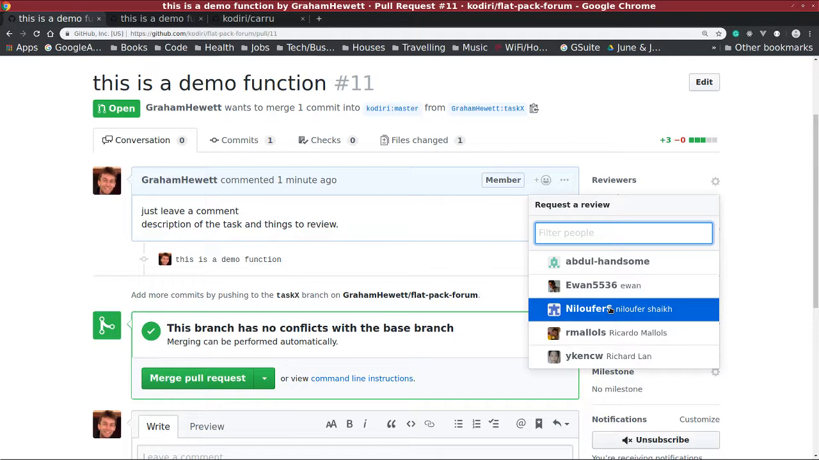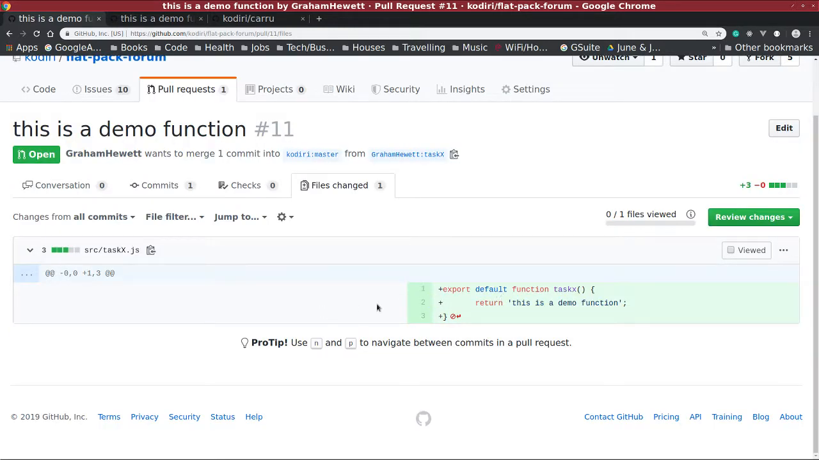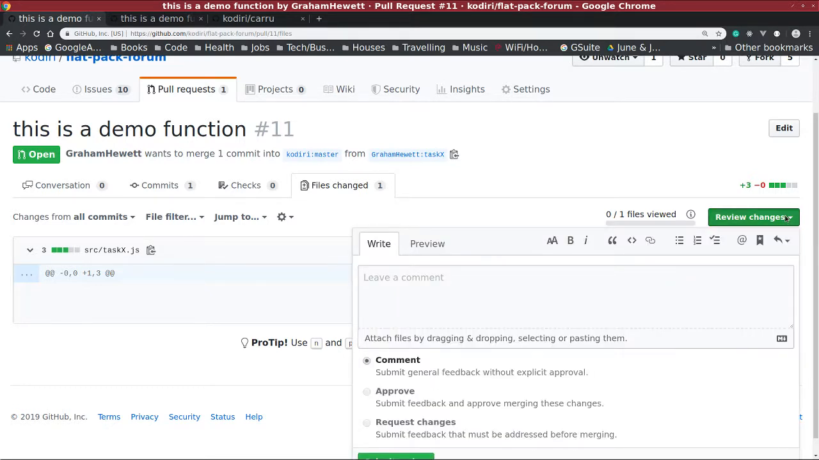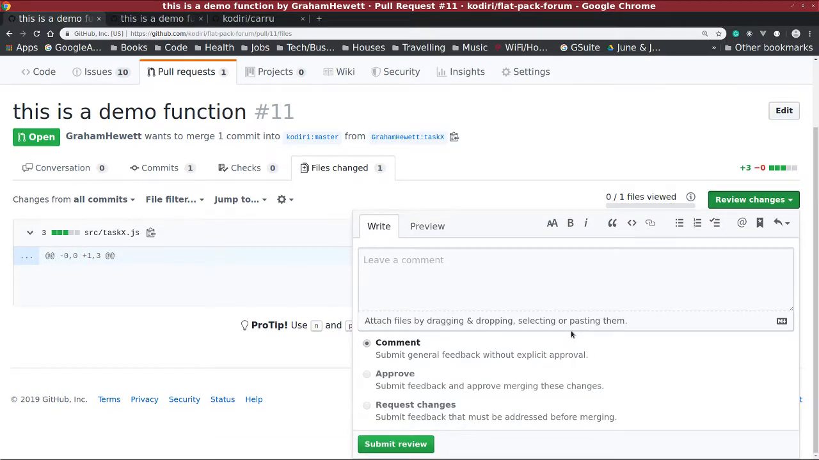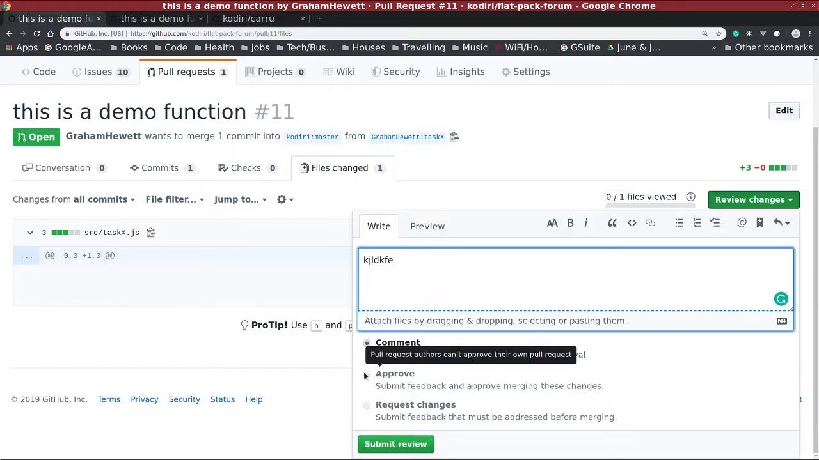What they can do their end is they can click on files changed, and they should be able to see exactly what that person has changed in the project. If there was existing code here, they would see the differences between the existing code and the new changes. And then they can click review changes, and if they want to just comment, then they can put a comment there, but usually you're going to use either approve or request changes. So if it's no good, then you can leave a comment and request some changes, and if it's okay, then you can just approve it.